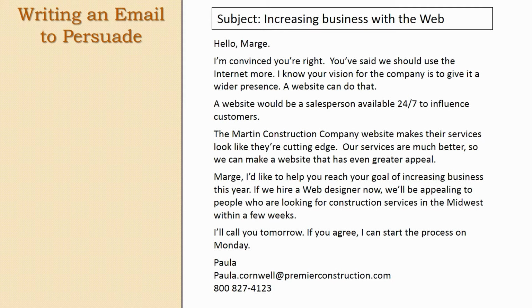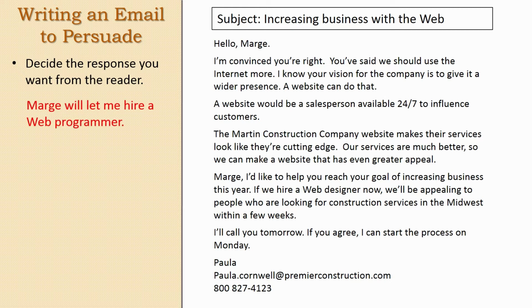Before you start writing, decide what you want to accomplish. What do you want from the reader? Normally, you'll want an action. Decide what that action will be before you begin. If you want the reader to call you, have that in mind as you write. If you want the reader to talk to someone, focus on getting the reader to do that. In our case study, Paula wants to persuade Marge to allow her to hire a web programmer.